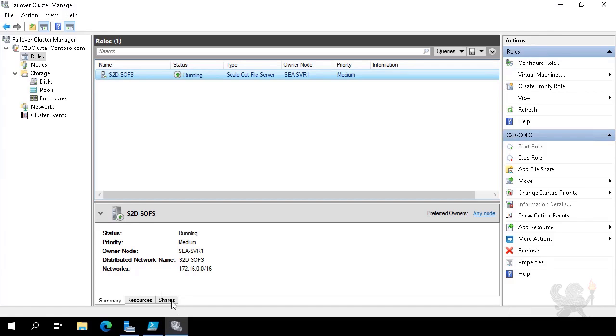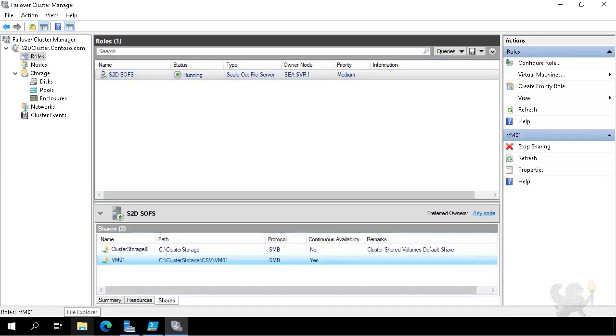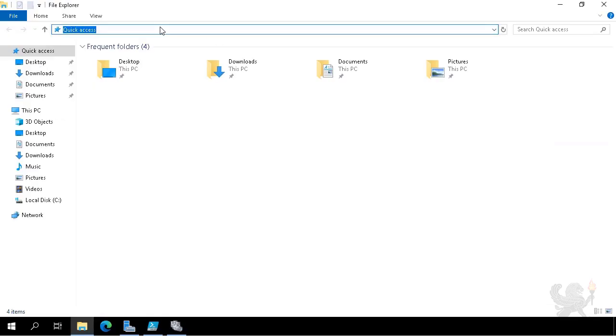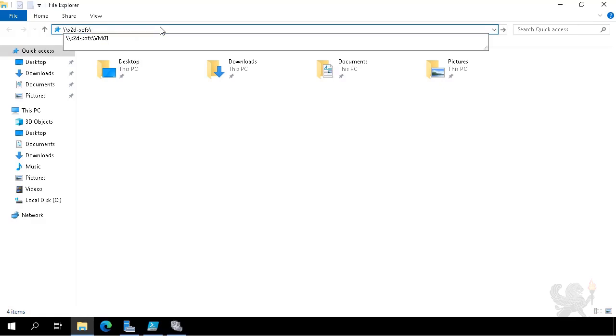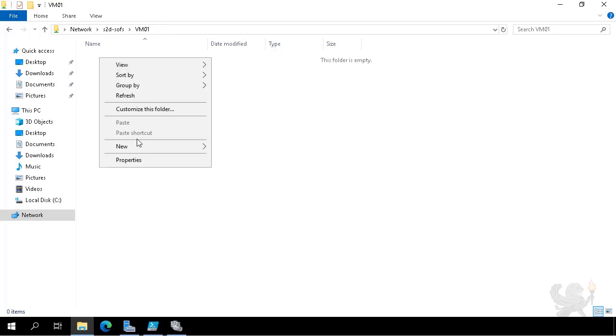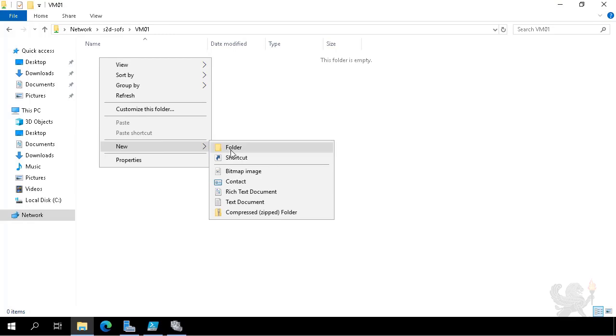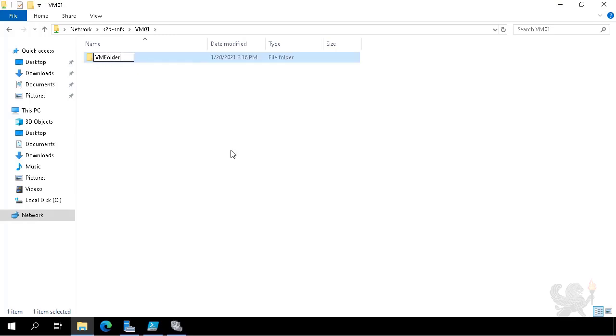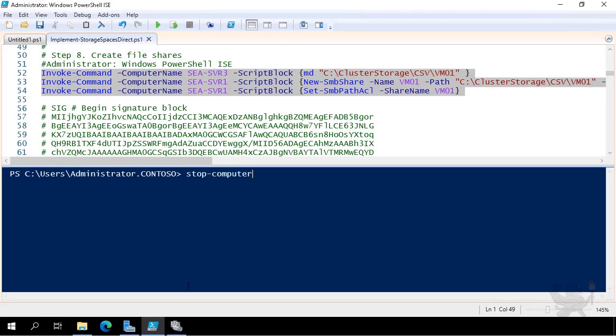We go to Shares, and we see that we've got share VMO1. If we now navigate to the scale-out file server, S2D-SOFS\VMO1, we've got access to that share. What we'll do is create a folder in that scale-out file server share called VM Folder. So we've got a folder in that share. The next thing we're doing is we're going to stop one of the cluster nodes. This is to prove that the scale-out file share is indeed highly available.